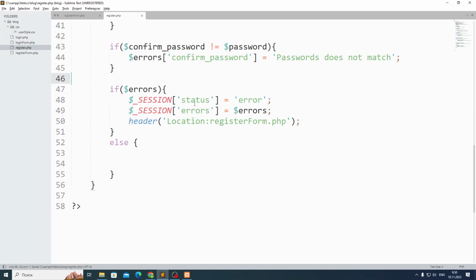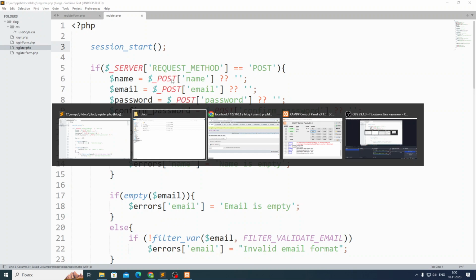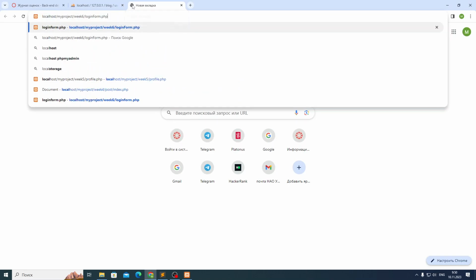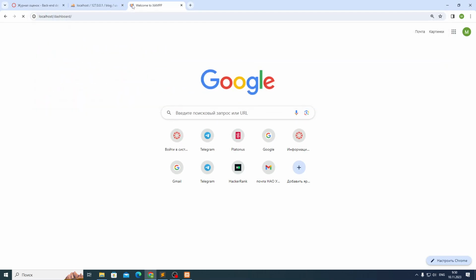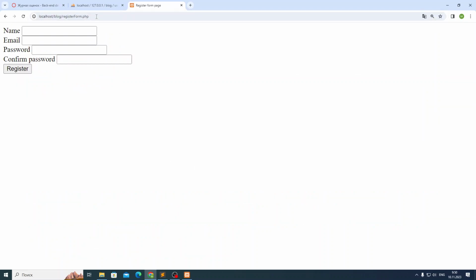So yeah, let me show you something quickly first. Let me open this project. Let's see this registration form first. Localhost, sorry, localhost, my project is blog register form.